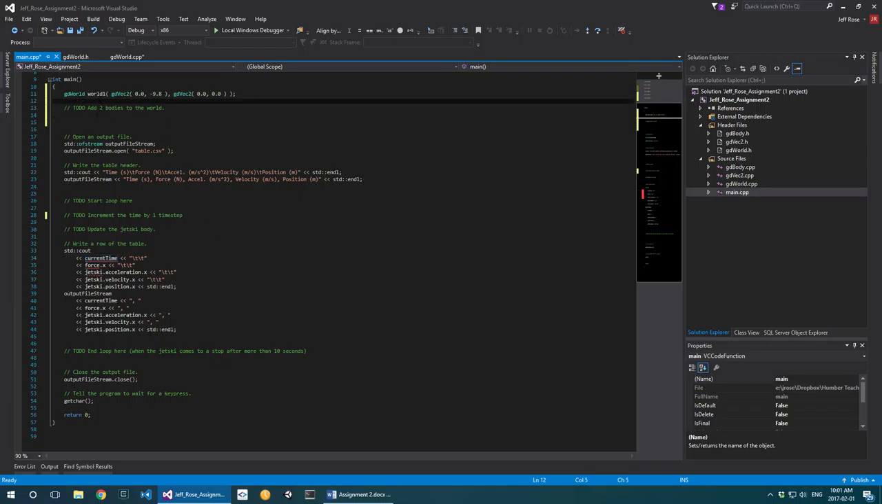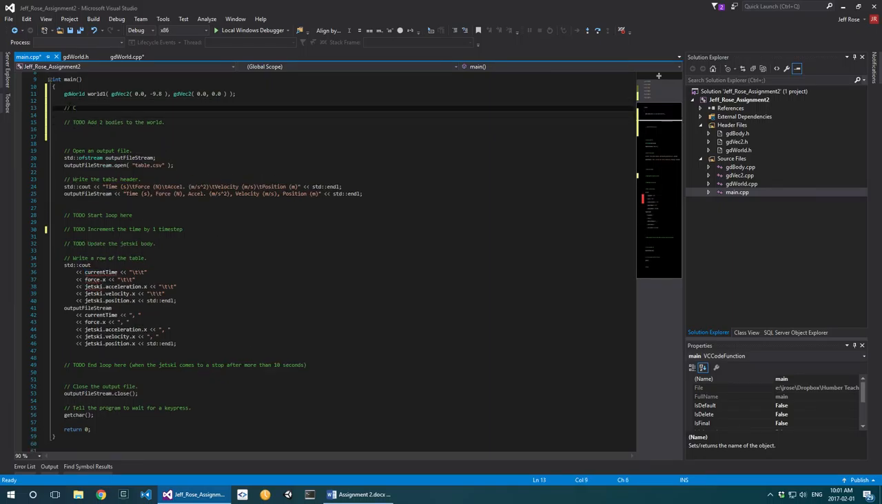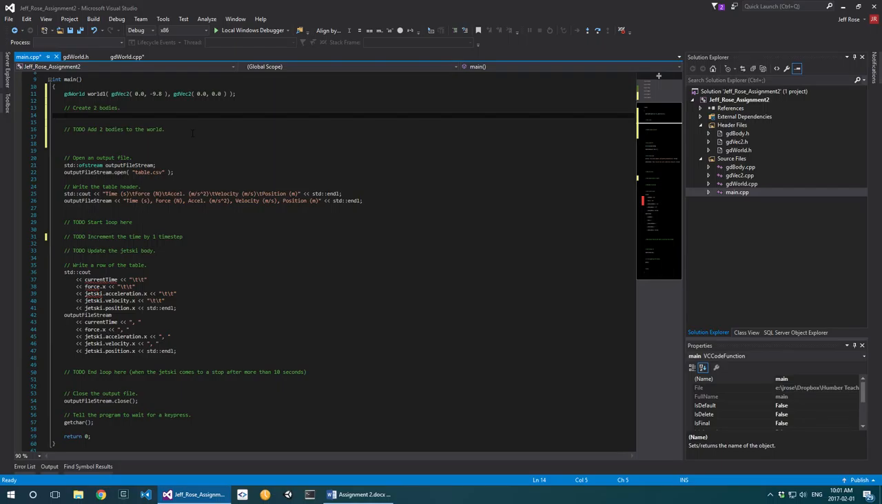So, actually, I'm going to make these bodies for the sake of it, because I want to show you what it looks like when we are creating bodies that are pointers. So now I talked about new and delete.